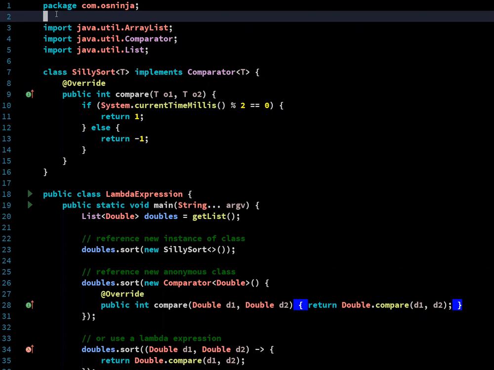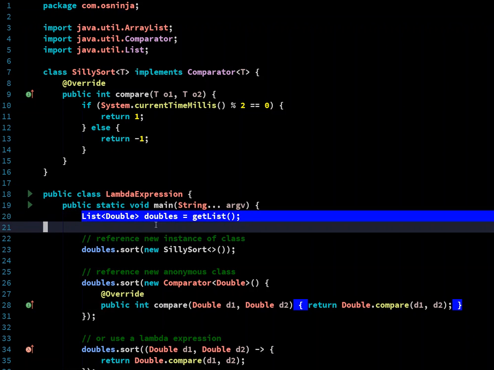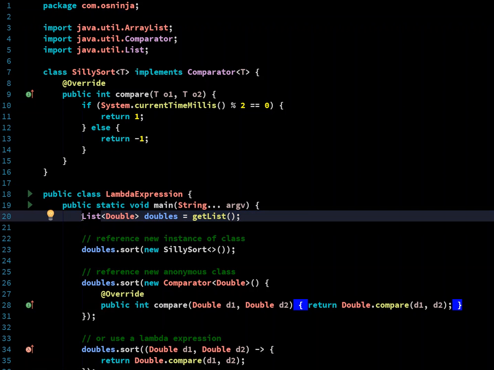basically, say I have a list of doubles, which I have down here. I have a list of doubles that I just get out, and I want to sort it. And one of the cool things you can do with lists is you can say list sort, and then you can pass in a comparator that can implement the sort for you.